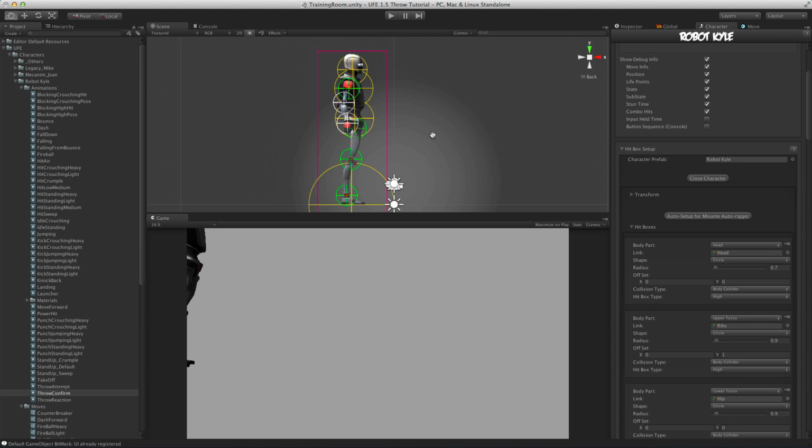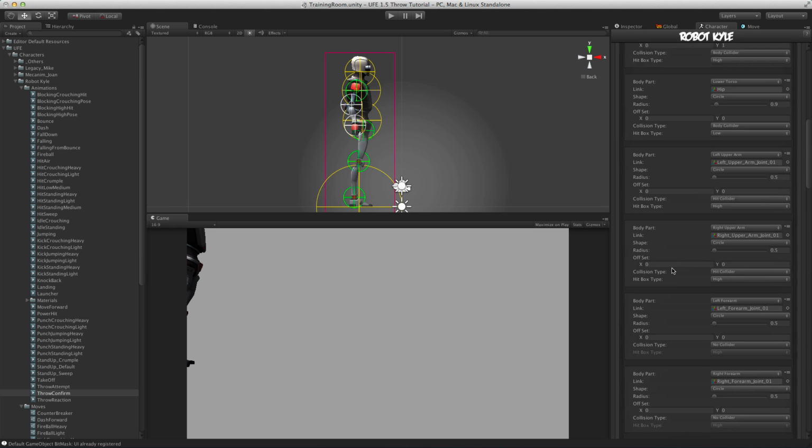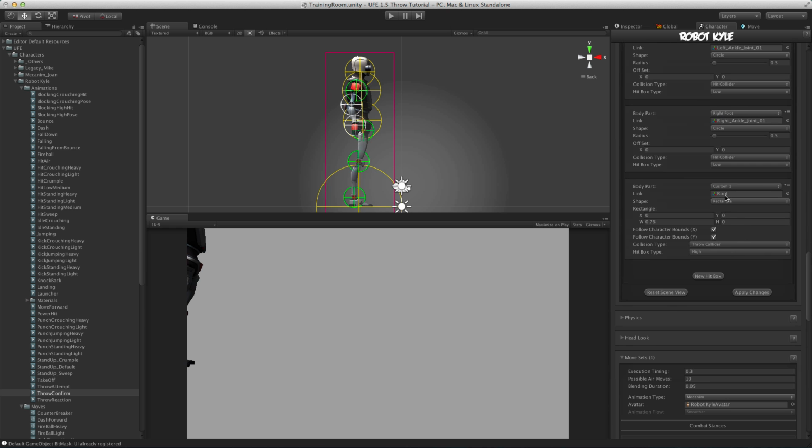As I mentioned, I'm using Robot Kyle, but you can use your own character if you wish. Just make sure they have a throw collider assigned in the hitboxes and give it a good size to ensure good hit detection.